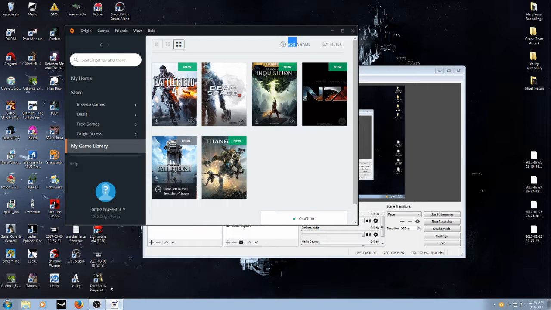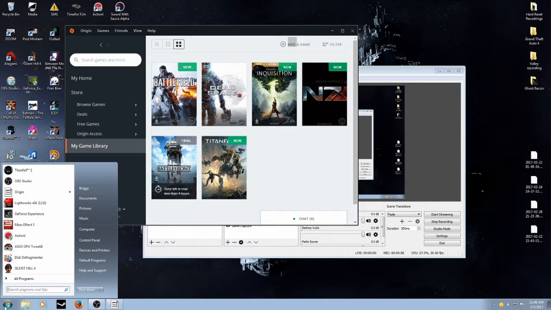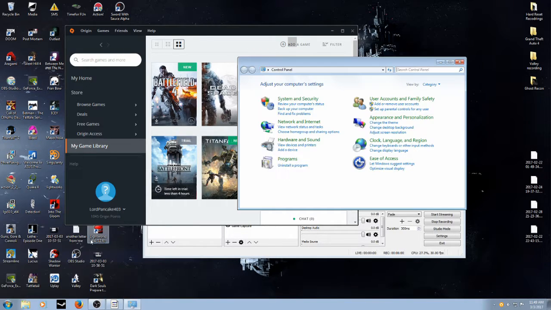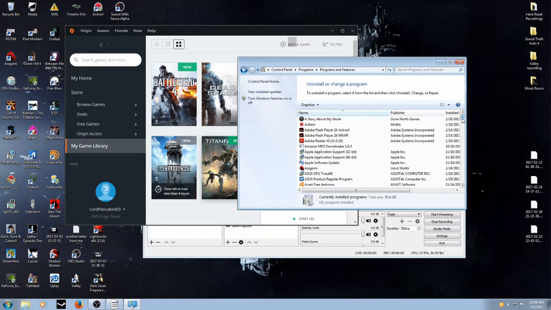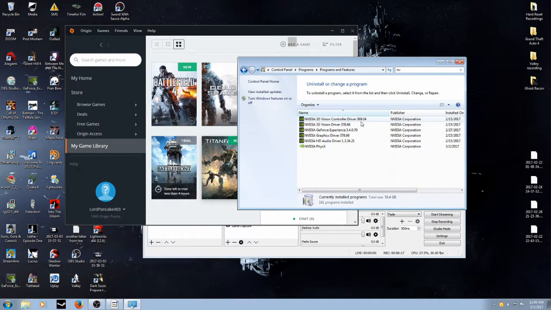It only takes a few seconds. You go again to your Start menu. You go into Control Panel. You look for Programs, Uninstall a program. You select that. And you can either scroll through your list here, or you can type in the search here, and just typing NV should pull up NVIDIA.